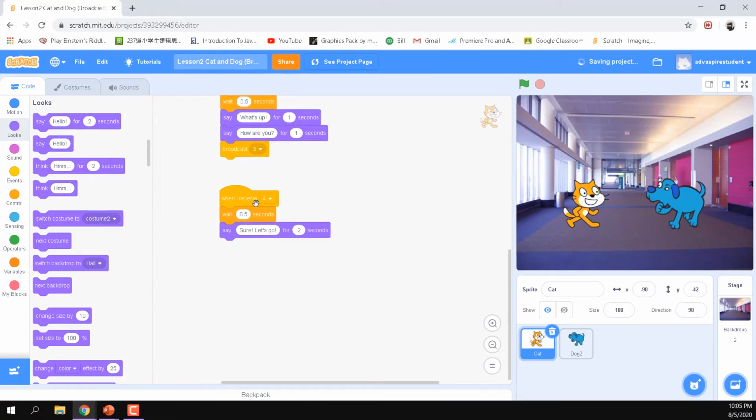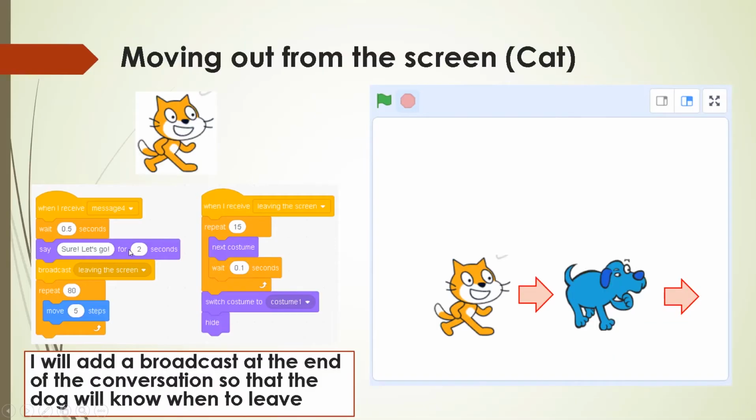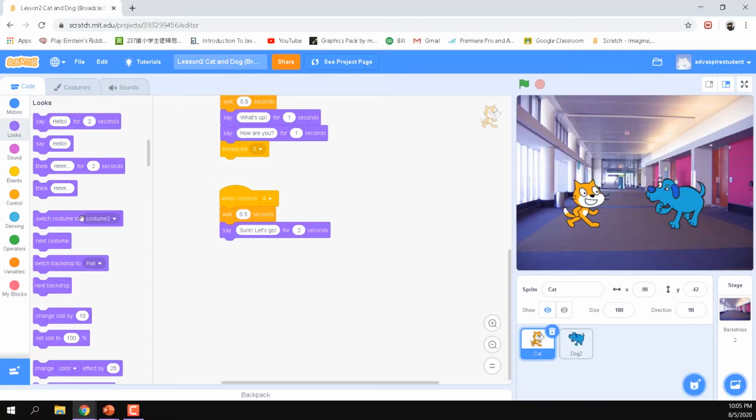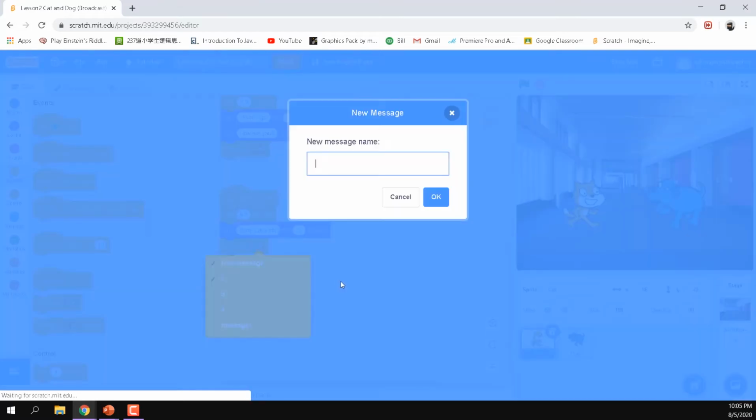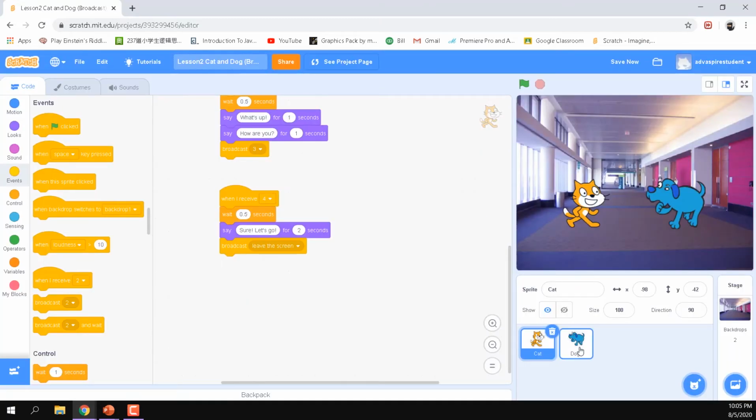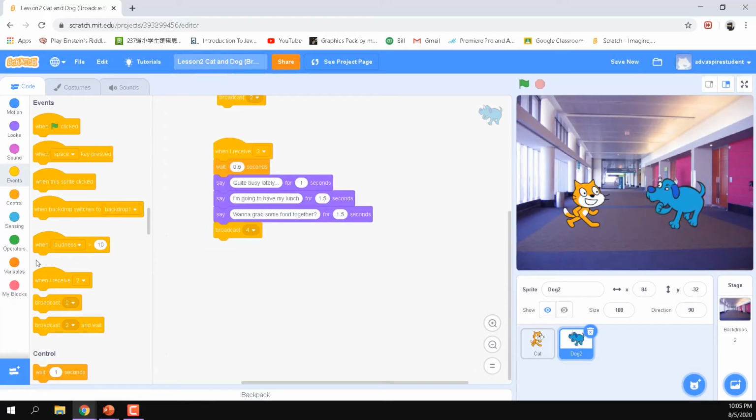When receiving the last sentence, the cat is going to say the last sentence followed by moving out from the scene. After saying the last sentence, the cat will broadcast a message to make sure the dog knows when to leave the scene. So I just put a new message, say leave the screen. Okay, I just say screen over here. And when the dog receives this message, leave the screen, now the dog needs to flip itself.